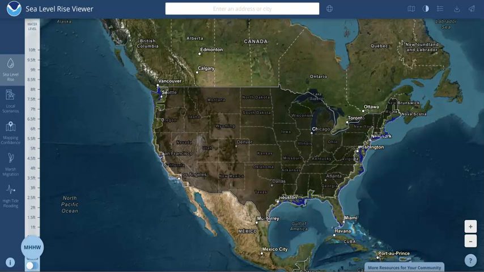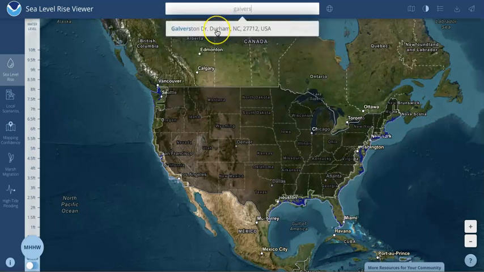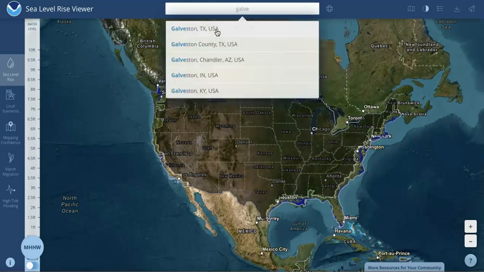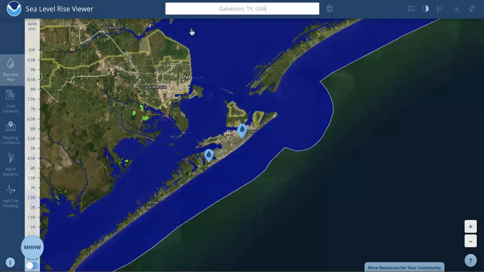Okay, so what I'm going to do now is demonstrate the functions that you will need to use in the second part of the lab. You can enter a search for an area. Let's look at Houston, Galveston, Texas. Okay, so I'm going to go to Galveston.